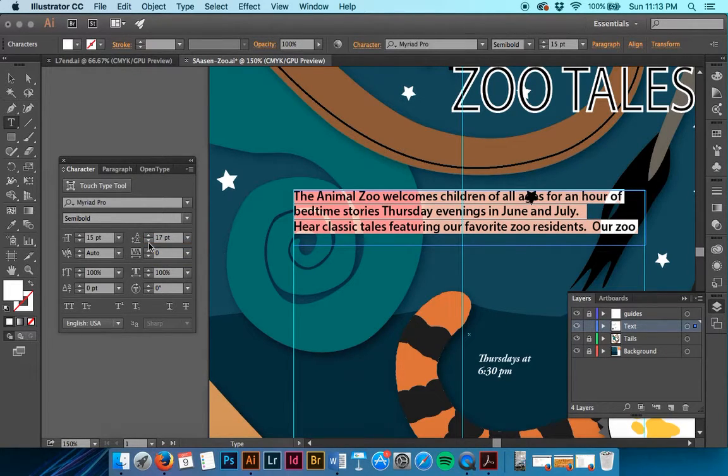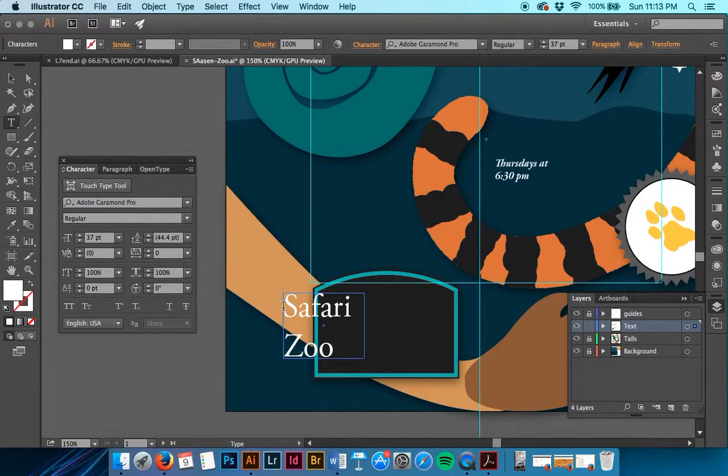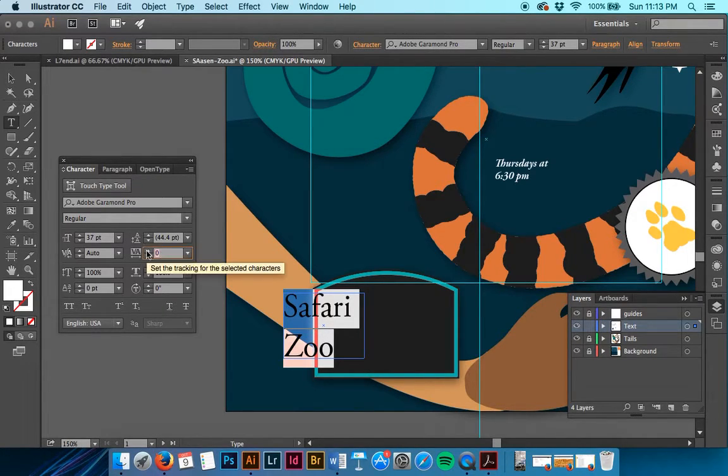And in a vertical space is adjusting. And with the type tool still selected, insert the cursor above the text under Safari Zoo. So we're under Safari Zoo. And we're going to just kind of select all of it. And we're going to pull the tracking, which is this, and we're going to make the tracking -50. And the tracking is the space between the characters. It's equal spaces between the characters.